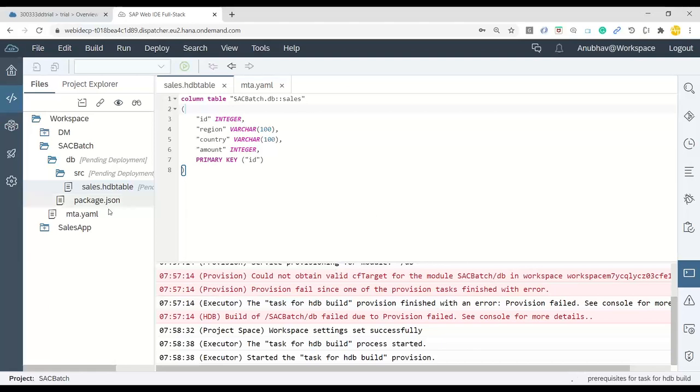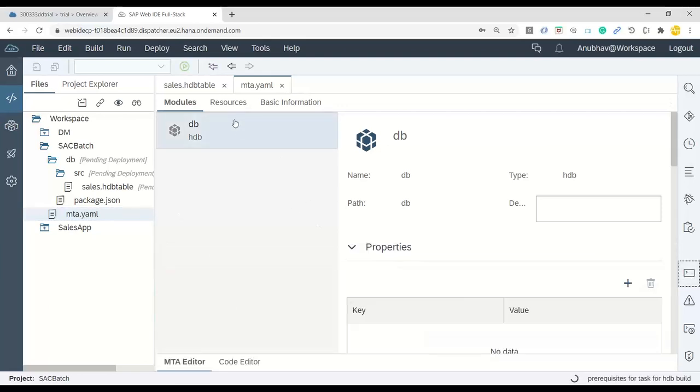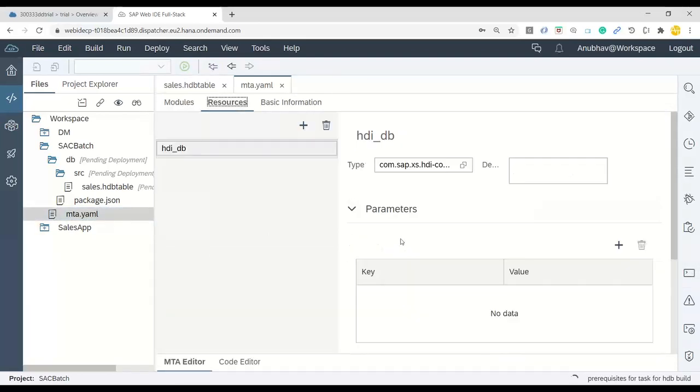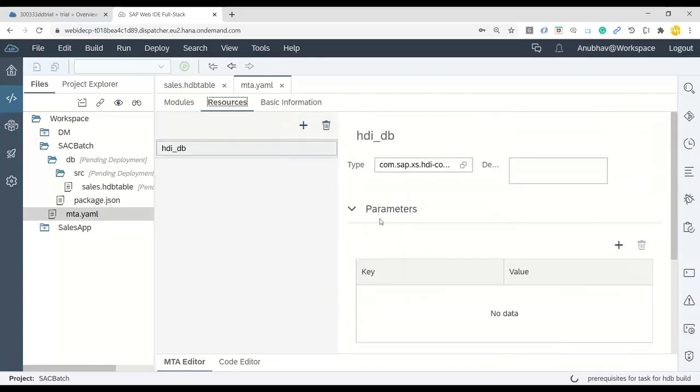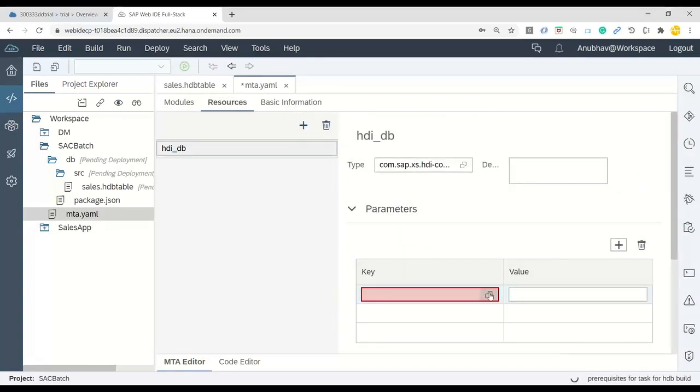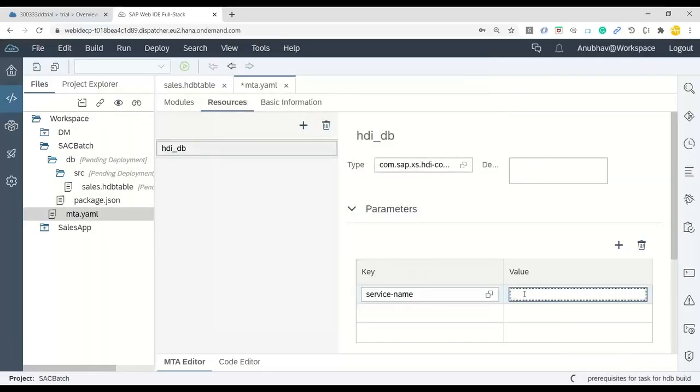In the meantime, I'll go to the mta.yaml file. And in this file, you have to go back to resources, and in the resources, you have to come down to the properties. And you have to create a parameter here. The name of the parameter is called service-name, and you have to give a name to this. So I would like to give a name called SAC Anubhav. So this will be the name of my container.